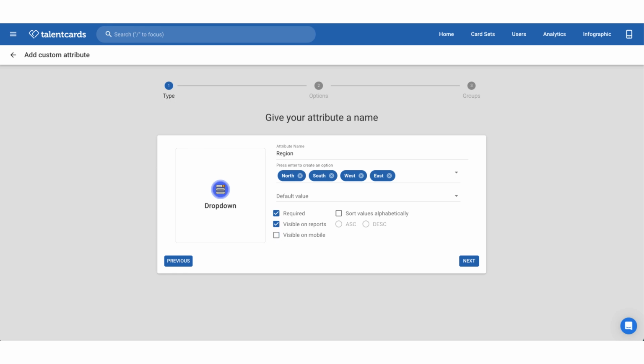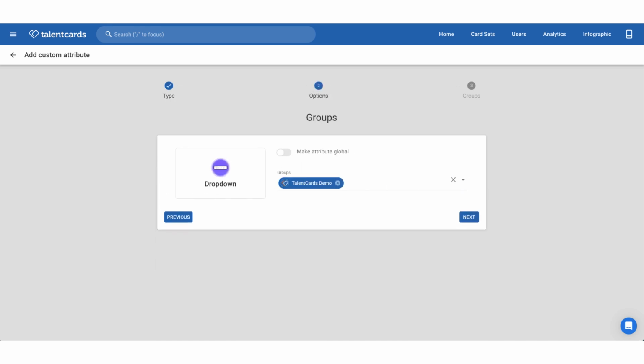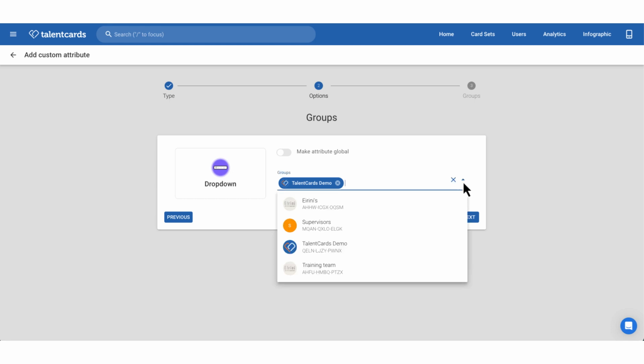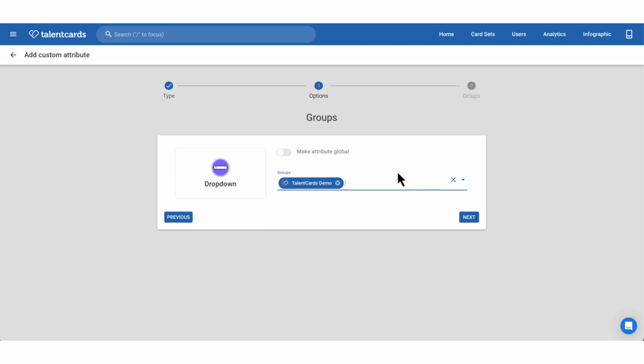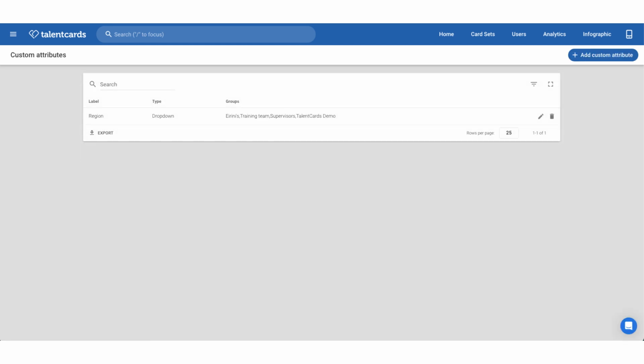Finally, if you'd like to have the values of this attribute sorted alphabetically, go ahead and select if you'd like them sorted in ascending or descending order. Once you've finished creating your new attribute, click Next. By default, the new attribute you've created will be applied to the group you're working in. If you have more than one group in your TalentCards portal, you can have this attribute be created in multiple groups. If you'd like it to be available across all groups in your portal, click the Make Global button. Otherwise, click Next. You've now created a new attribute in your TalentCards portal.